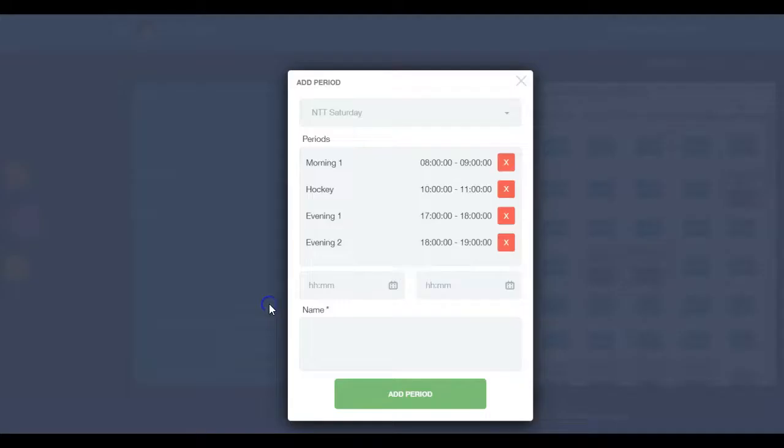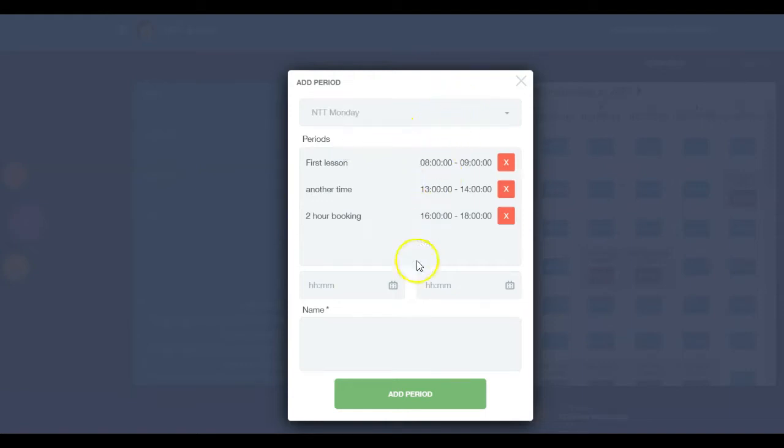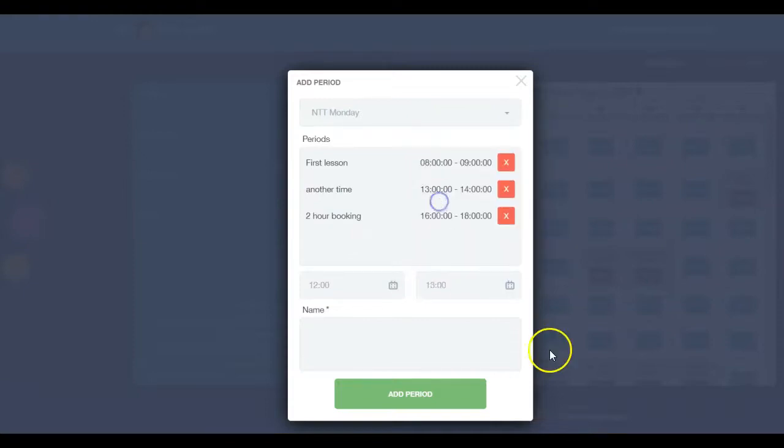Add periods for non-timetabled days in the same way. Simply select the day beginning with NTT. This lets you add a period for weekends, holidays, and other non-timetabled occasions.